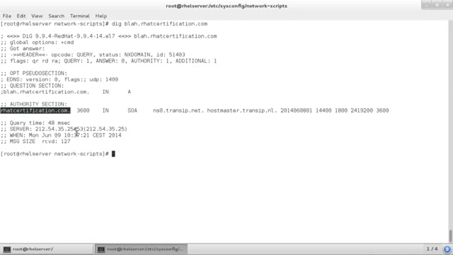And let's have a look who gave the answer. That is in the authority section. In the authority section we've seen that we wanted rheadcertification.com, and this is the name server that has been replying to us, and it is the SOA, which is the start of authority. So this is a very reliable name server that is responsible for this domain, which is telling me NXDOMAIN, which basically means, hey sender, you are stupid, this domain doesn't exist.